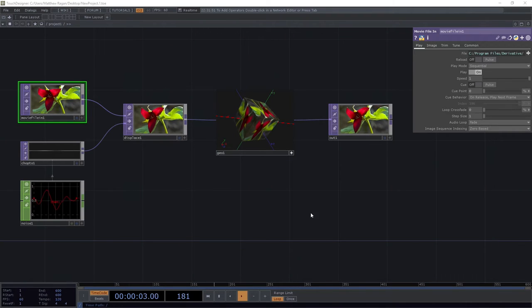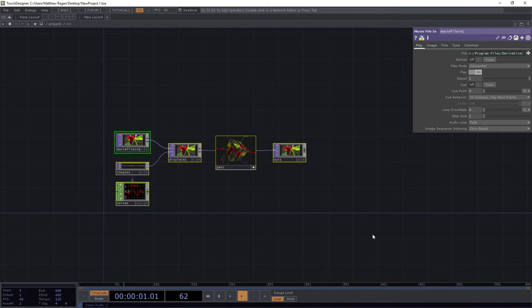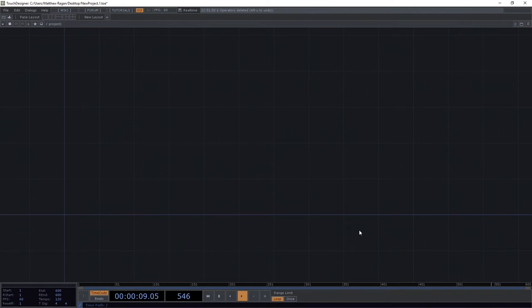So if you've just fired up TouchDesigner, you should see a network that looks something like this. This is the default network that we start in. And we're going to go ahead and select all of these things and get rid of them. So I've box selected them by using my right mouse button. I'm going to click and hold that to drag select all these operators and hit delete to clear them out.